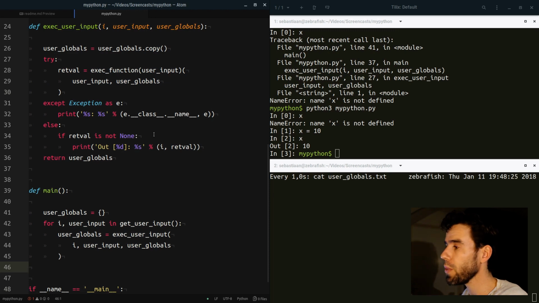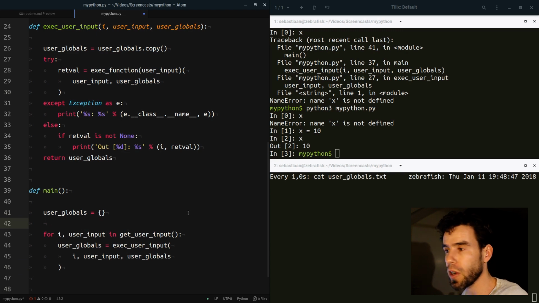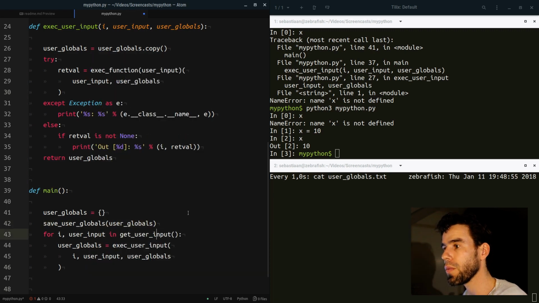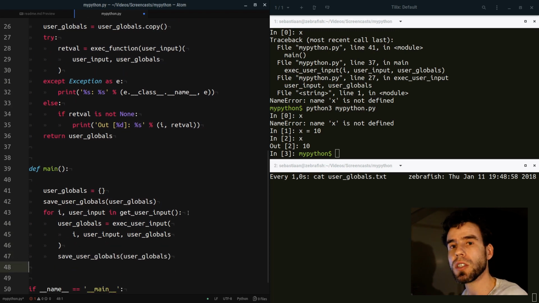But now what we want to do is write the user globals to user_globals.txt. Right here in the bottom right, I'm monitoring the contents of user_globals.txt. What we want to do is display all the variables that live in user globals here, because that's a very cool way to monitor the state of our Python interpreter, right? So we're going to say save_user_globals. First, we save our empty user globals variable, and then after every time that we've done something, we save it again. So we write the new user globals to user_globals.txt.